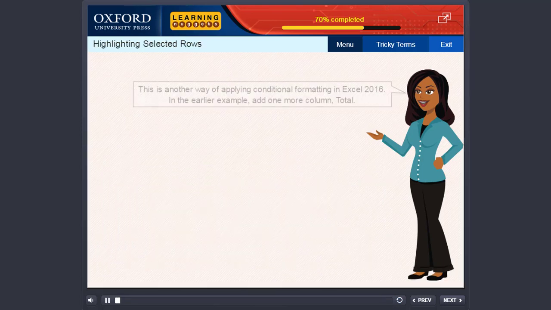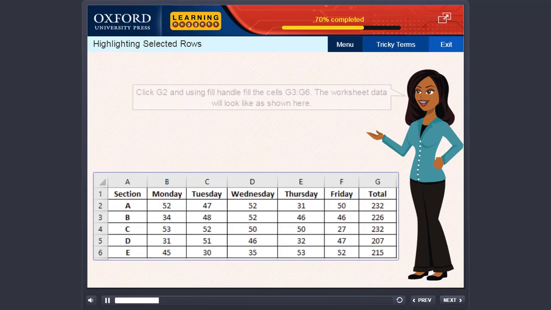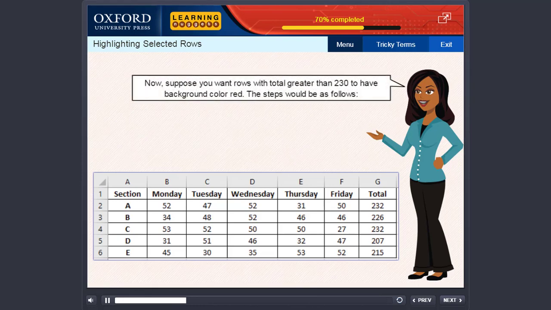Highlighting selected rows. This is another way of applying conditional formatting in Excel 2016. In the earlier example, add one more column, Total. Enter =SUM(B2:F2) in cell G2. Click G2 and using the Fill handle, fill the cells G3 to G6. The worksheet data will look like as shown here. Now, suppose you want rows with total greater than 230 to have background color red.